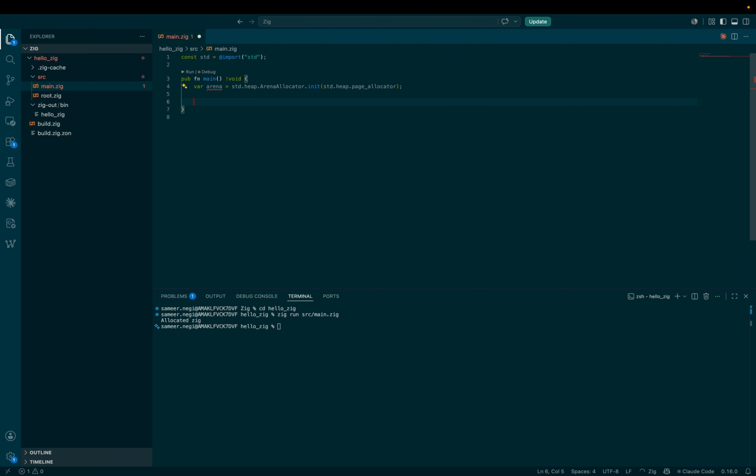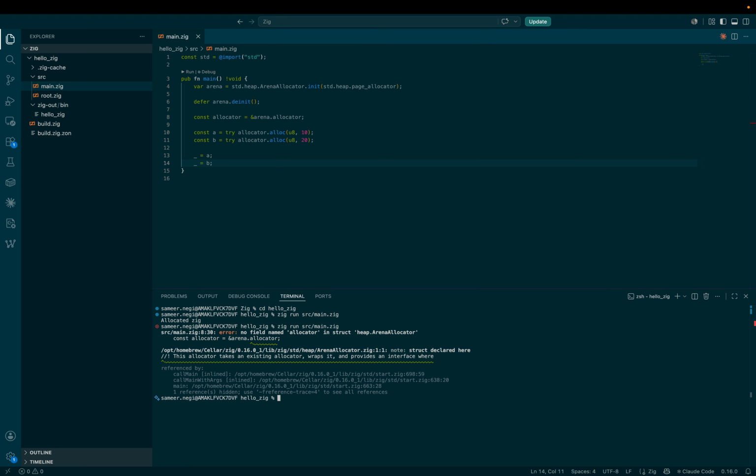And so we are going to use this, and then we say defer arena deinit, const allocator arena.allocator, const a equal to try allocator this, and then const b try allocator u8 20, and then colon equal to a, and this equal to b. So this is pretty simple, right? And we can just run this. It says no name allocator found. Yes, because we forgot to write the brackets here. And then this will compile fine.